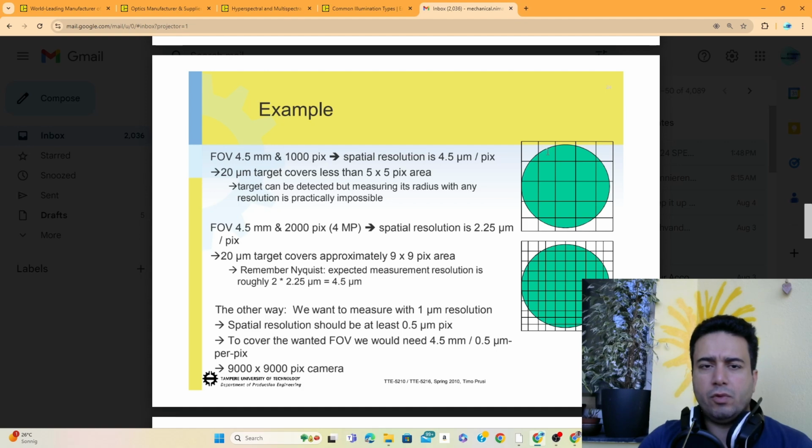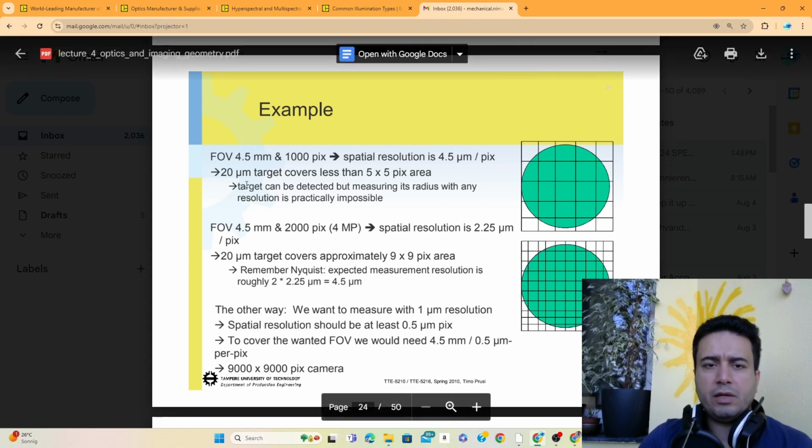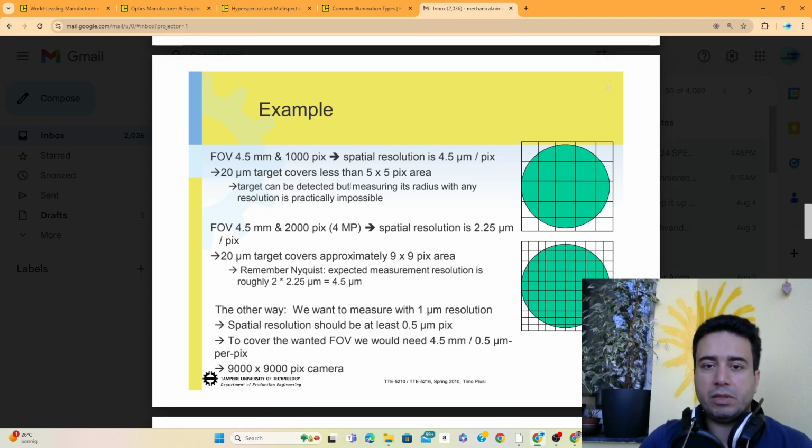So you see that if the FOV is 4.5 millimeter and you have just 1000 pixels, you will define it with a 5 pixel area. In this case the target can be detected, but measuring its radius is not easy, because the borderline is really in the middle of nowhere of each pixel, so you cannot really measure its radius or diameter with any resolution. Is it practically possible? Right?